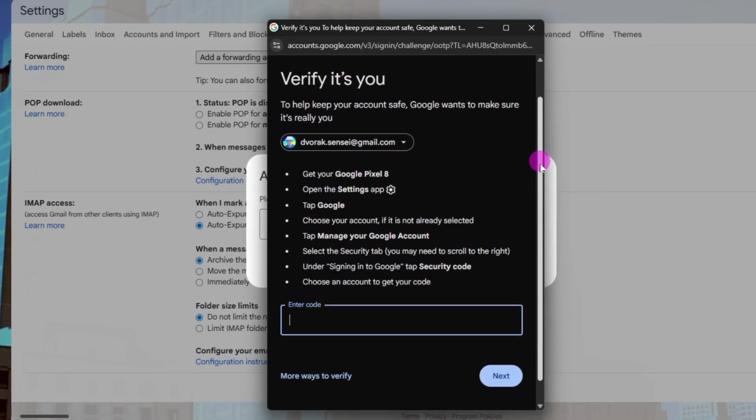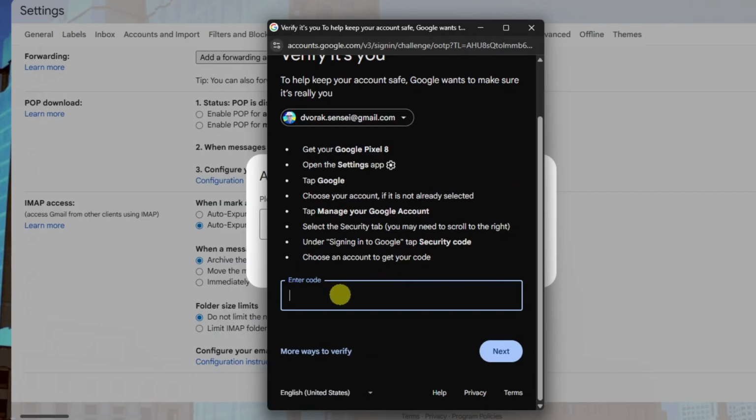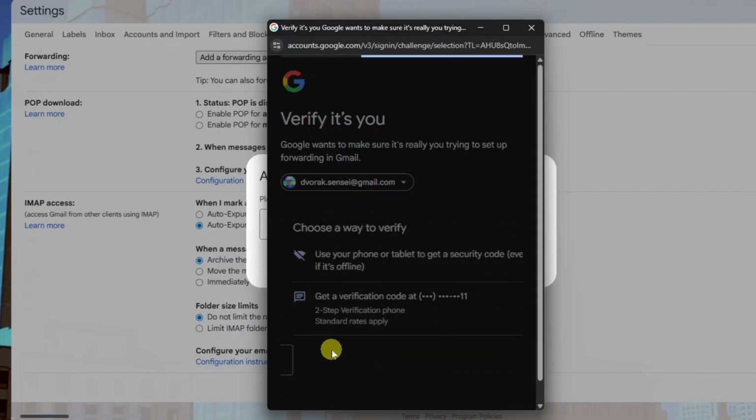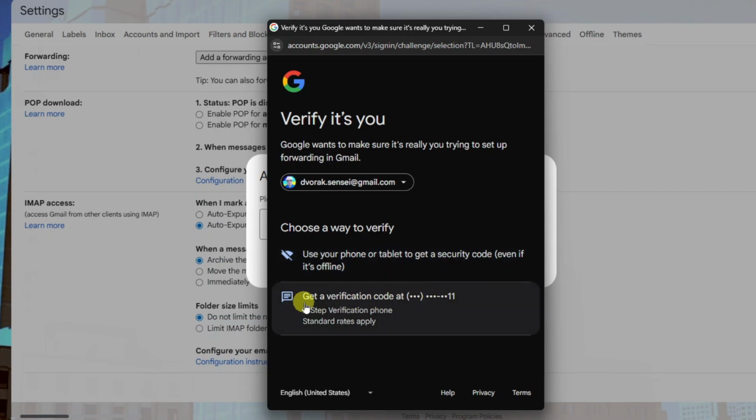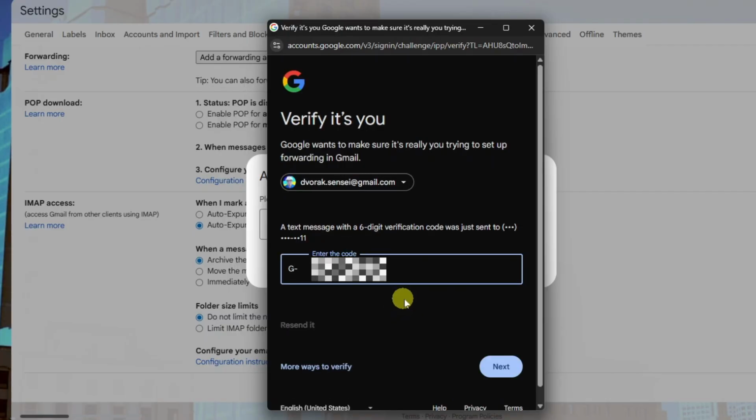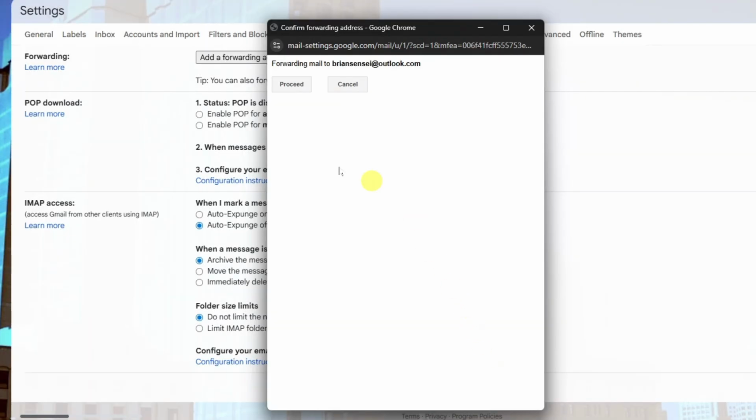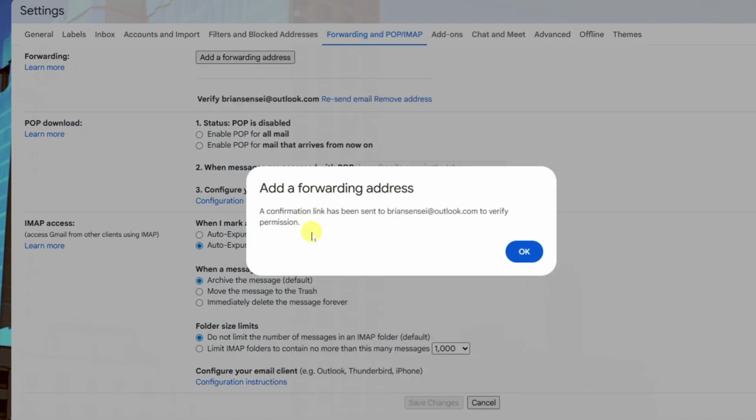Here it's going to ask me to verify that it's me by entering a code I received on my phone. Or you can click on More Ways to Verify. And I can have a code sent to my phone through text message. All right, I'll click Next. All right, and we can see it now gives us this quick message, forwarding mail to briansensei@outlook.com. I'll click Proceed. All right, a confirmation link has been sent to briansensei@outlook.com to verify permission.